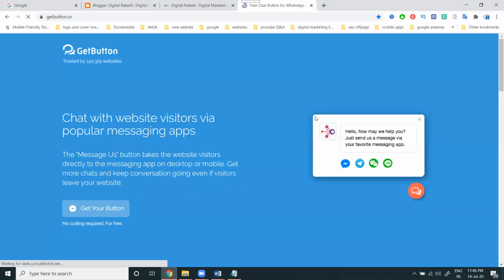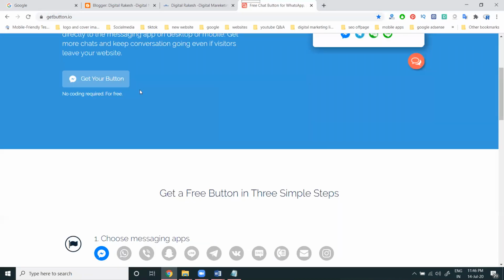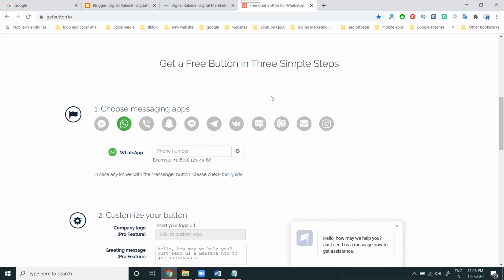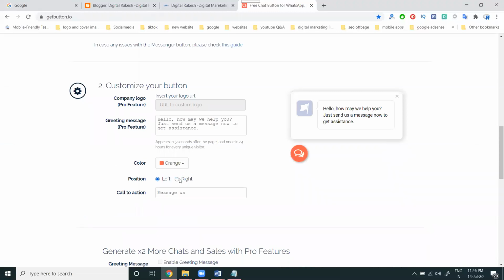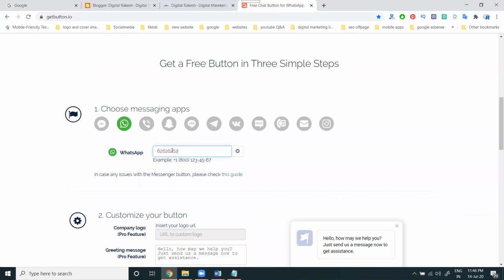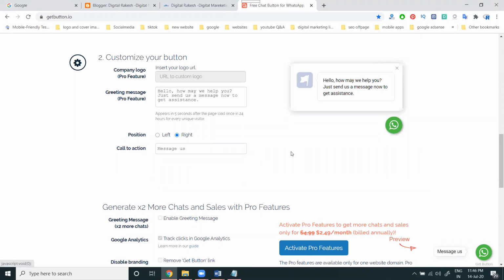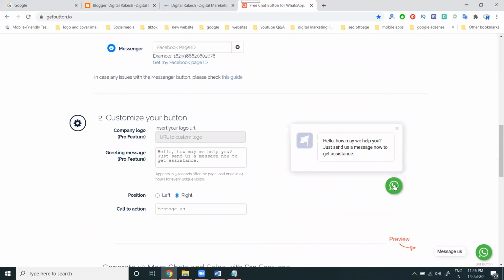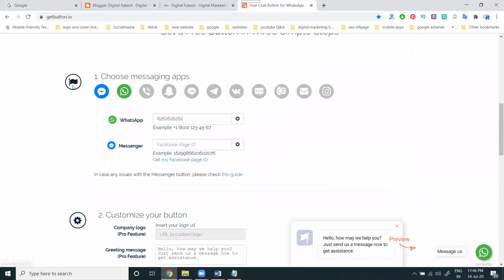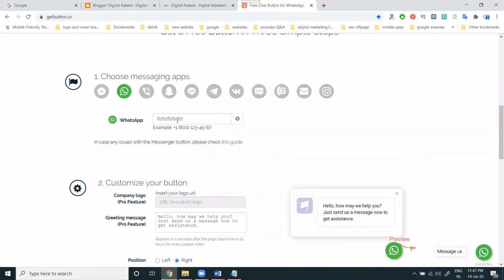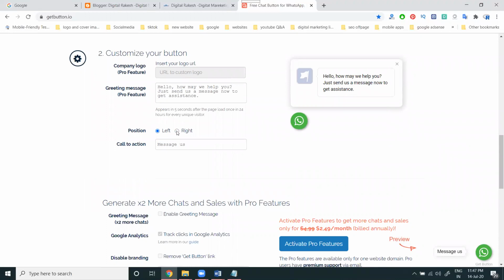Get button.io. To activate a live chat option in WordPress, this is one of the features we can use. Just enter the phone number and select your position where you need it. When you enter the particular phone number, the icon will be displayed automatically. If you need multiple options, the icon will change. We can add it only for WhatsApp purposes. Just add your phone number, select your position, and add your live chat button option.